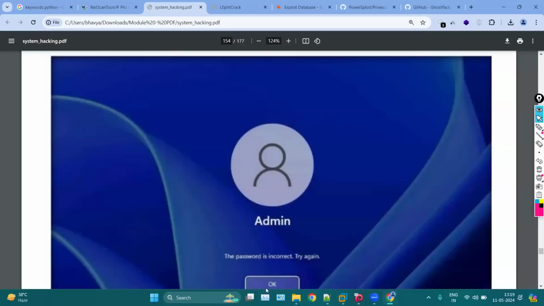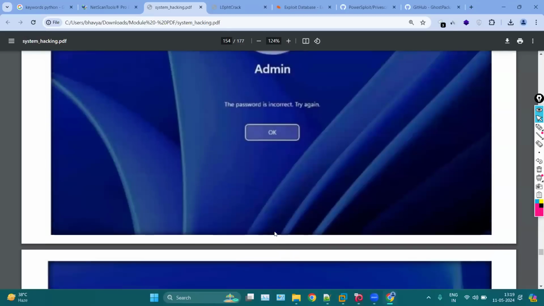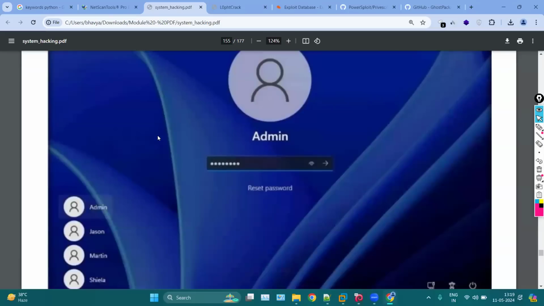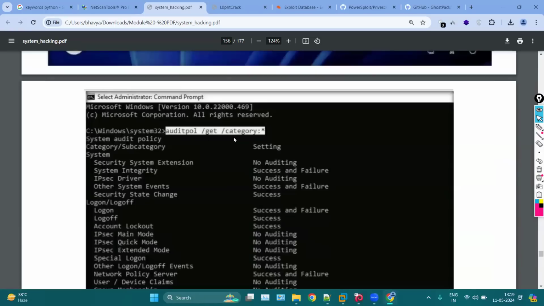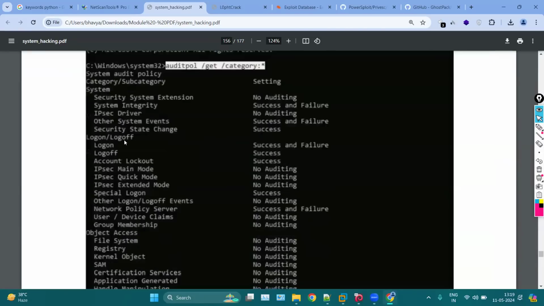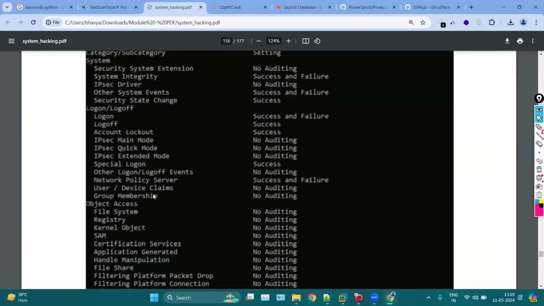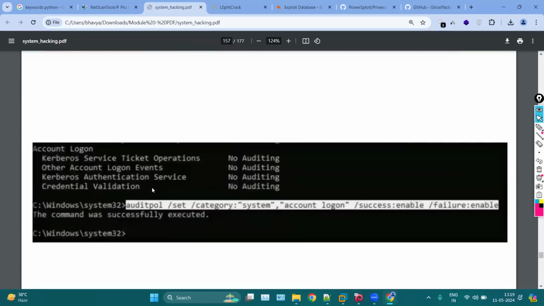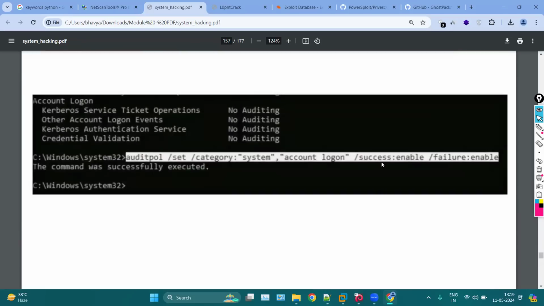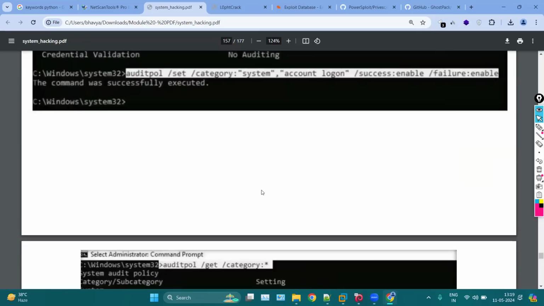Whenever you are clearing your logs, make sure to clear your virtual machine logs, not your main Windows logs. Here, with auditpol /get /category, these are the log categories we have: system logs, logon/logoff logs, object logs, privilege use logs, and so on. Here we can set success enable and failure enable, which means we have cleared the logs of the system and account login. And once we have success enable and failure enable, the logs will be cleared.